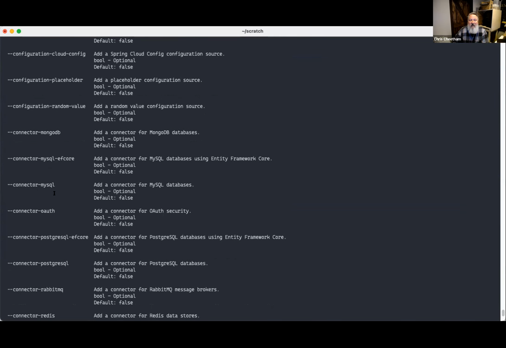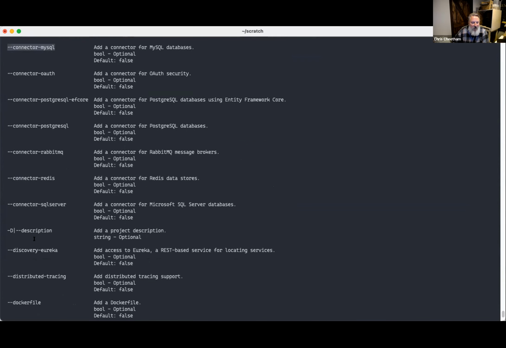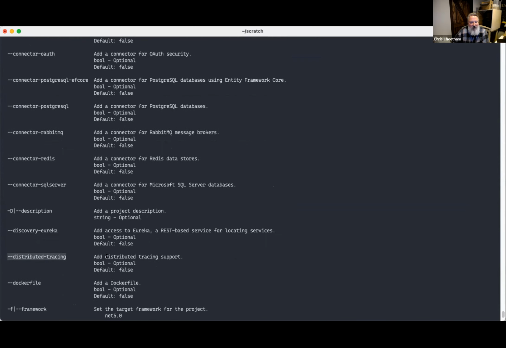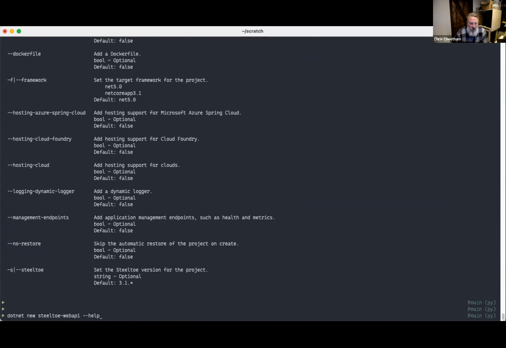It's how you add, say, MySQL support, this option right here. And further on, there's the distributed tracing and the Docker file we were talking about before. So let's go ahead and create a project using this template. But one thing I want to do is give this a name. Call this Acme Widgets.